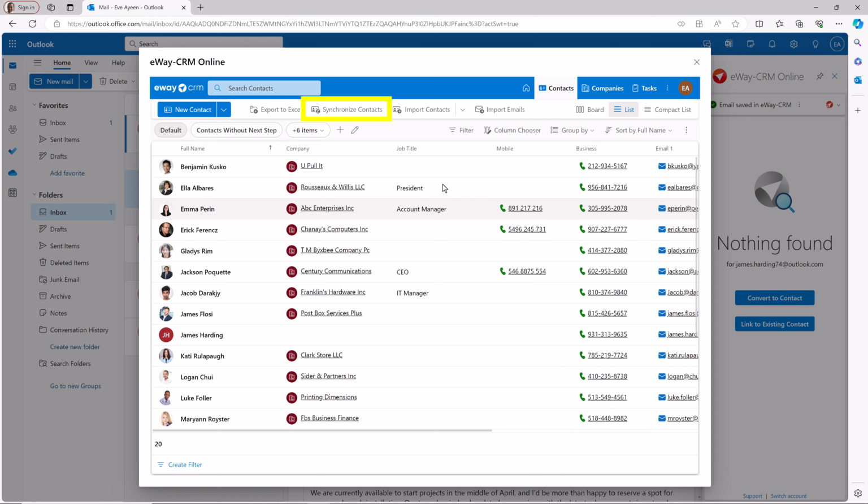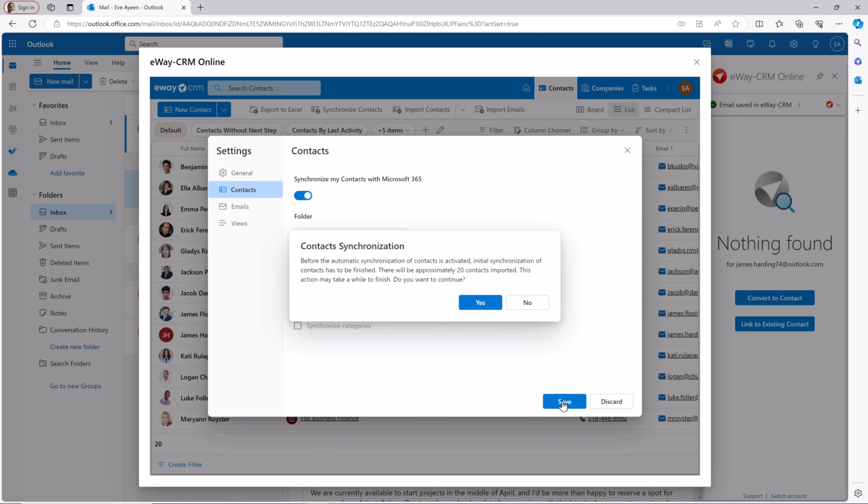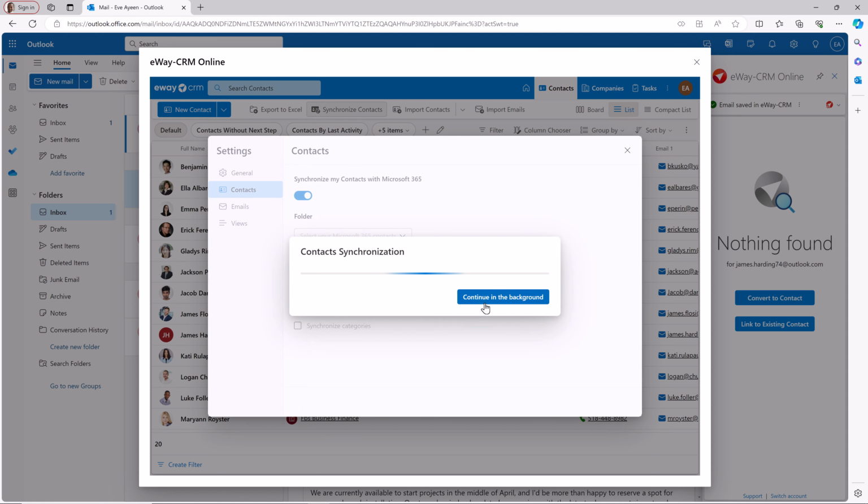To activate the sync, click Synchronize Contacts in your eWay-CRM and turn on the toggle. You can select the Outlook folder where you want to put your contacts, and that's pretty much it. As I said, we highly recommend working with the one-way sync only. If you want to turn on the two-way sync, please talk to our support first. Once you are done, click Save. eWay-CRM will automatically import all contacts into your Outlook. If you've selected the very same contact you used for your initial import, eWay-CRM will merge the data. It's easy.